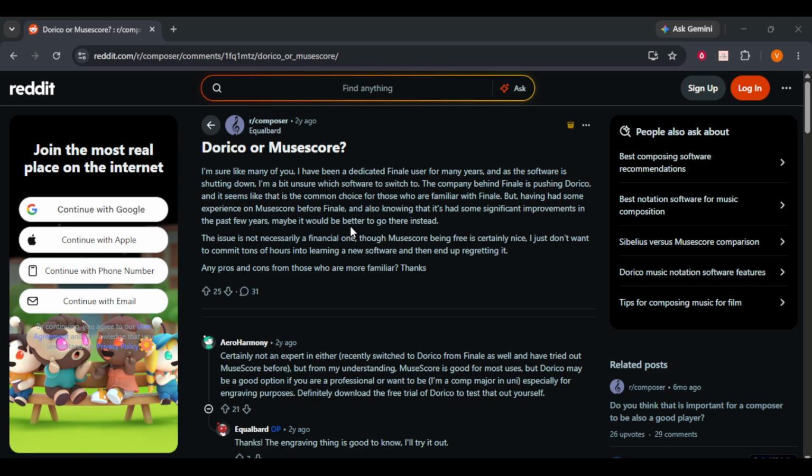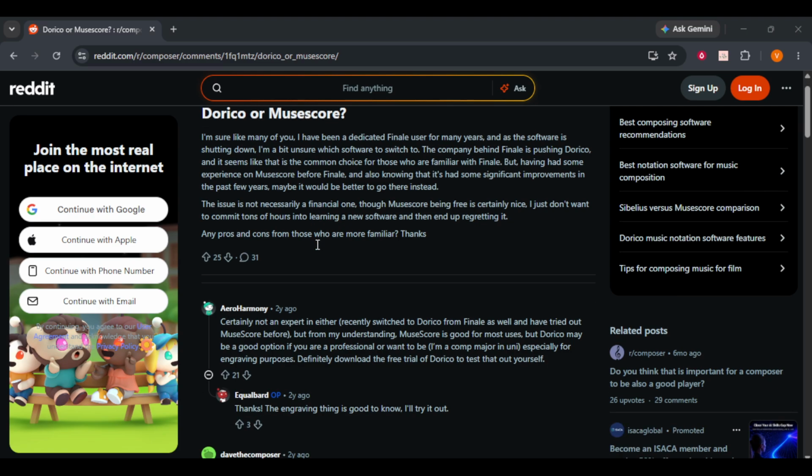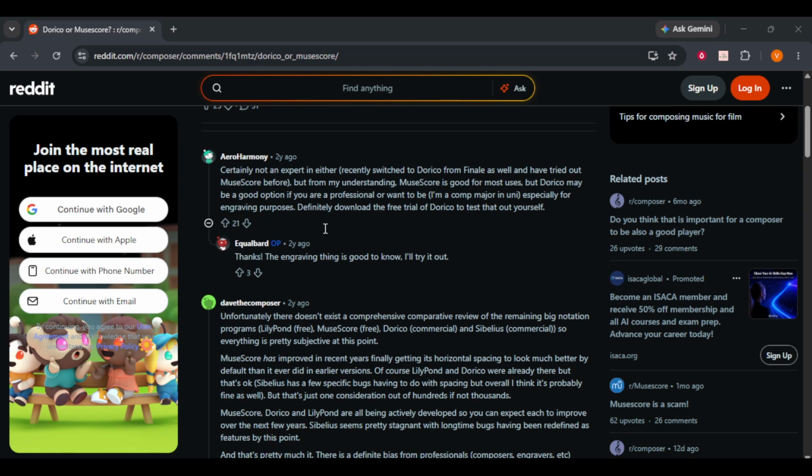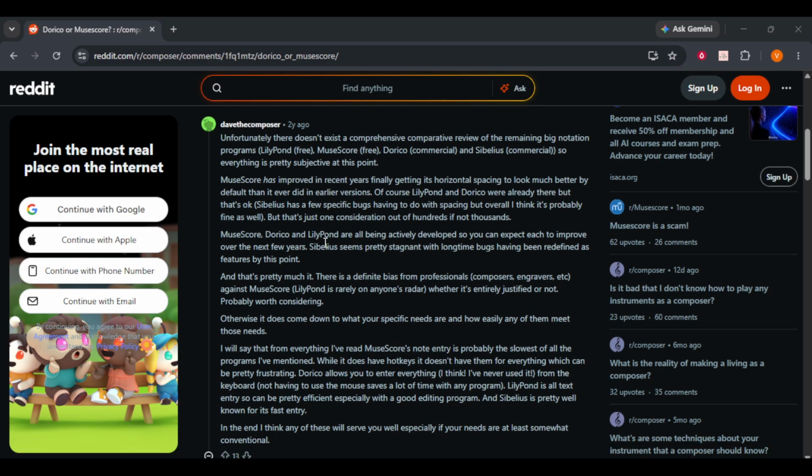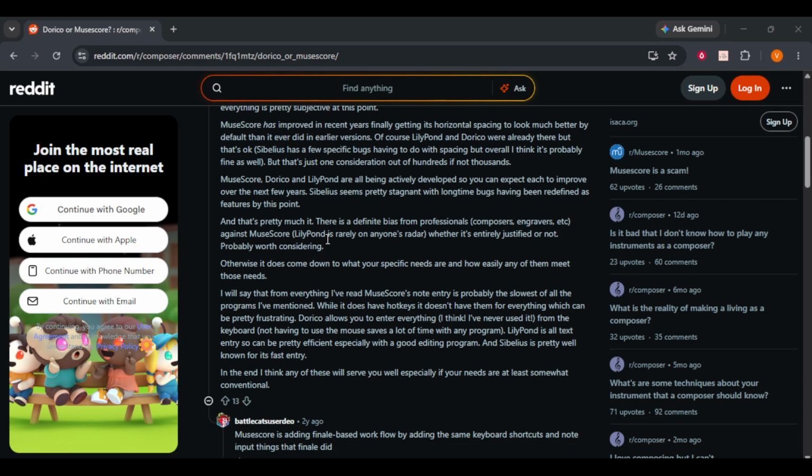MuseScore has seen massive improvements with the release of version 4, offering a stunning interface and high-quality playback through Muse Sounds that rival many paid libraries. It is incredible for hobbyists, students, and educators because there is no financial barrier to entry, and the learning curve is much friendlier for those just starting out.